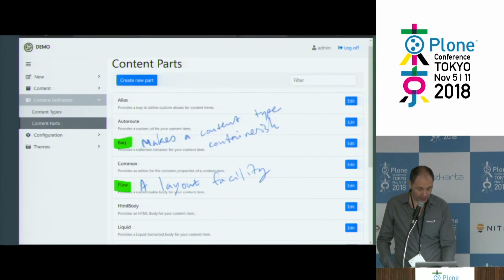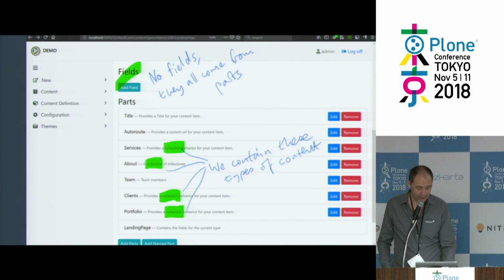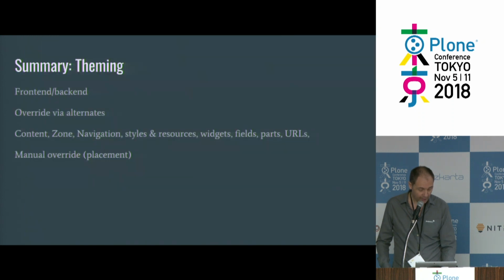Okay, let's look a bit more at parts. This is like Dublin Core metadata. Some of them like alias and autoroute and common are things that add the basic functionality that all content parts through the web are going to have. But then others you've seen, like bag, makes it a container. Flow gives it the ability to flow widgets relative to each other. In the case of this landing page, it doesn't have any fields of its own. All the fields that show up on the landing page come from the parts that are on it.